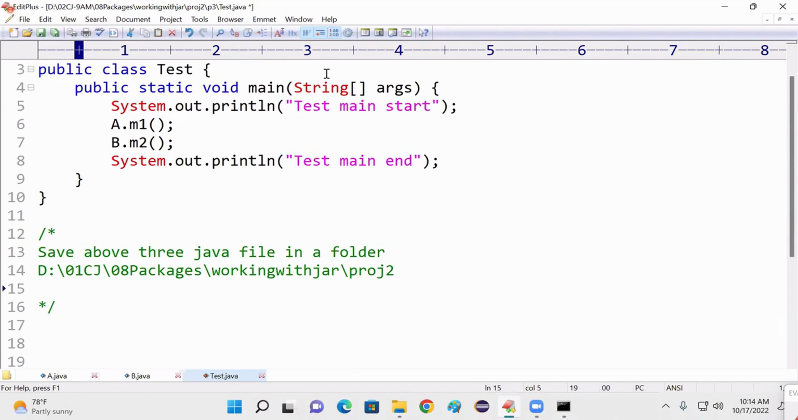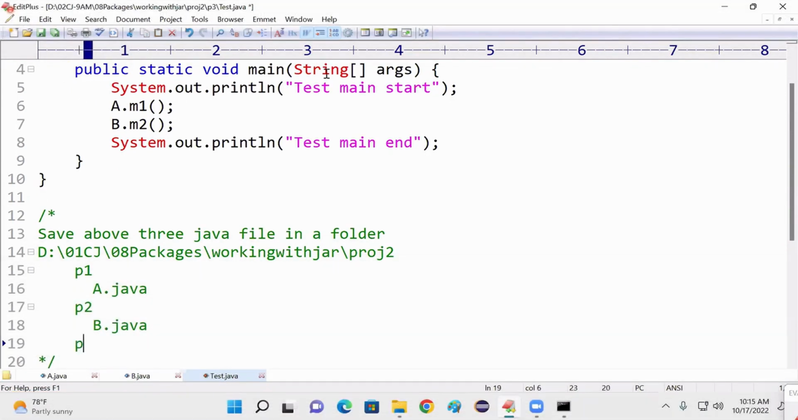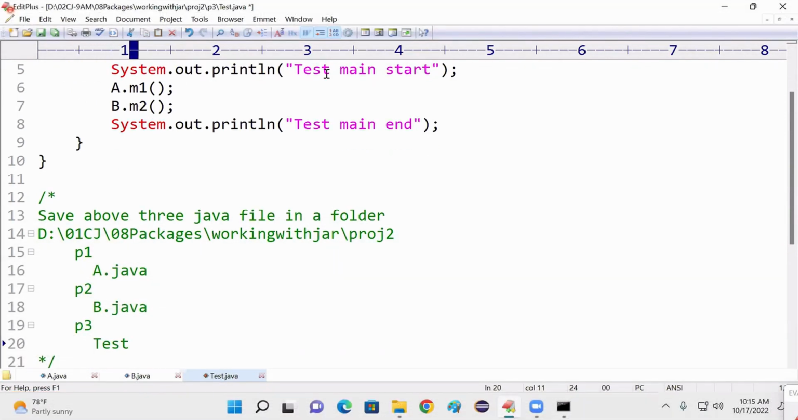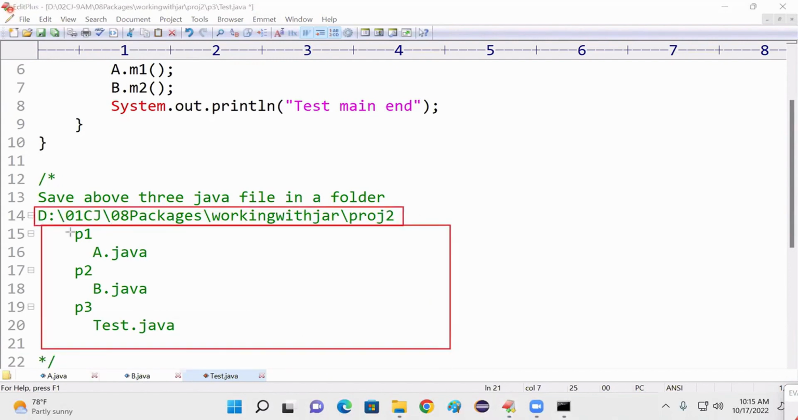Tell me. What are the changes in project 2? We have P1. Inside P1, A.java. Then P2. What is there? B.java. And then P3, we have test.java. This is the folder structure. Write down. Folder structure thought is very, very important. Without folder structure knowledge, you cannot solve questions in the exam. From the packages chapter, you will find minimum 4 to 5 questions.